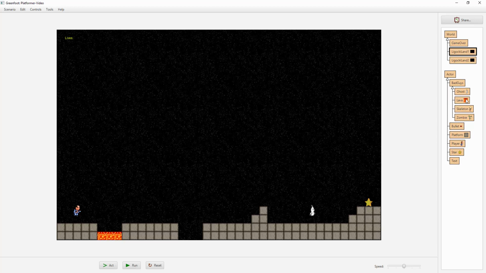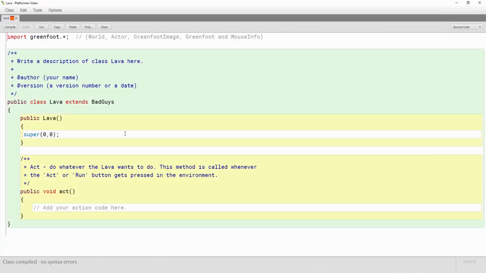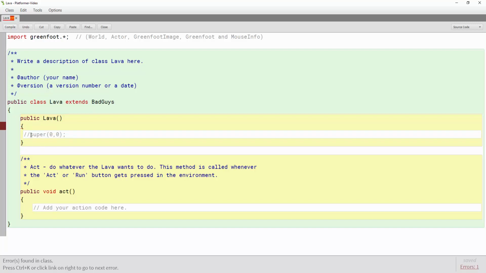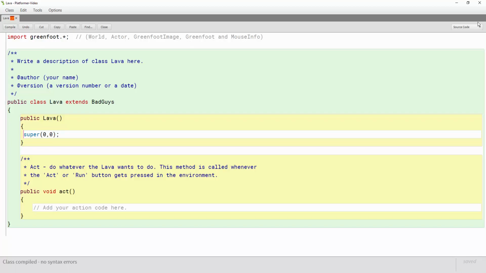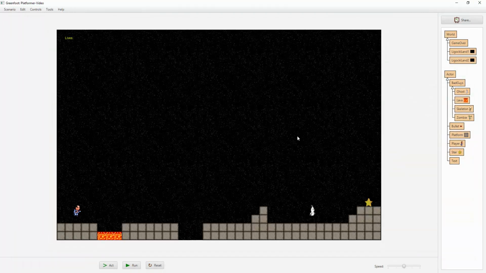So when I made my lava, if you've done the customizing bad guy work, you need to make sure that you just add this super(0, 0) here. It actually really doesn't matter what numbers you have in here, but you do need this super line in the constructor. If you don't have that, if we comment that out and press compile, we get an error. So you have to make sure you have that. The other time I need my player to die is when they fall off the screen. So we need to keep that in mind when we write our method.